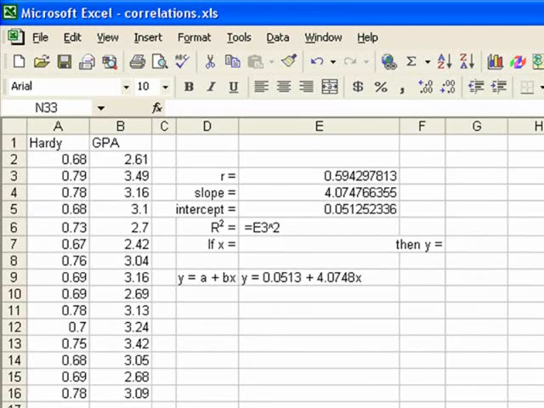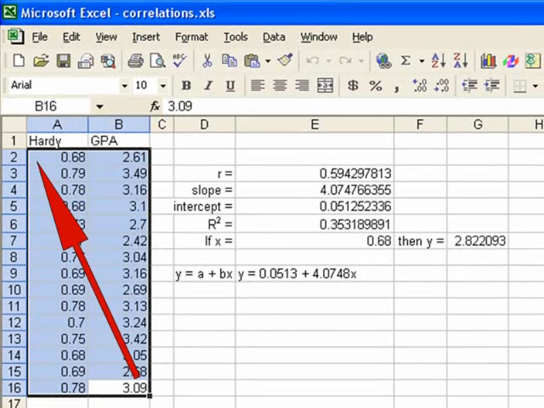Now what I need you to do is to highlight the data. We can highlight the data by clicking the bottom number in column B, which is the 3.09, holding our mouse button down, and then dragging to the left and up till we get to 0.68, the top number in the hardiness score.